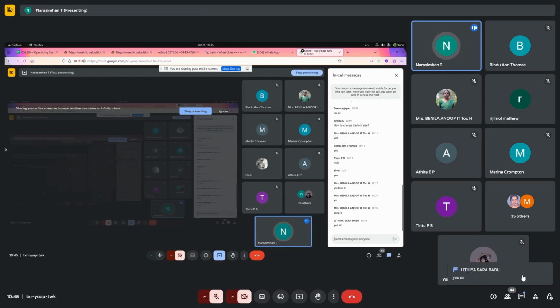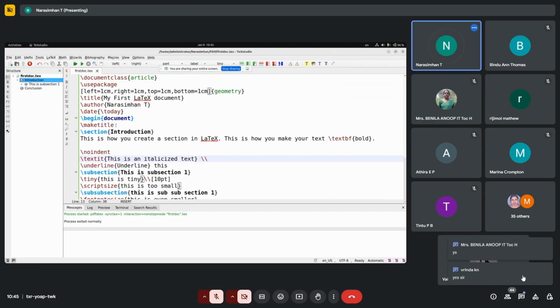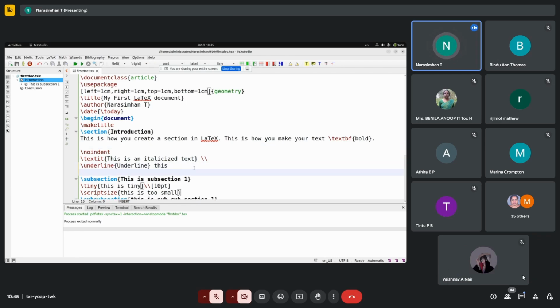Yeah, thank you. So there is one more related to this, something called emphasis, emphasizing a portion of a text. Suppose you have a statement like, this is an emphasized text. Suppose you want to have an emphasis on the word emphasized. So you can use a command called \emph. So this will just emphasize.